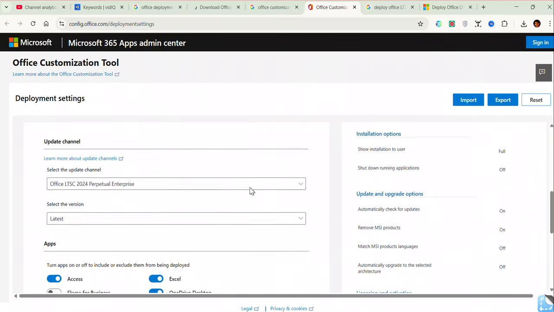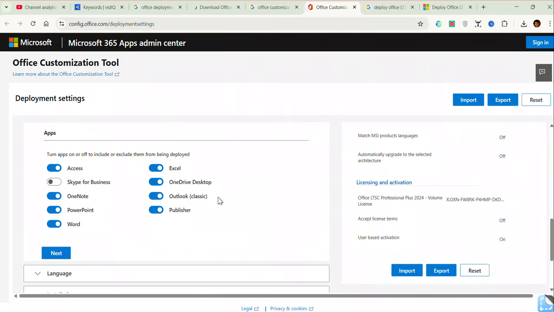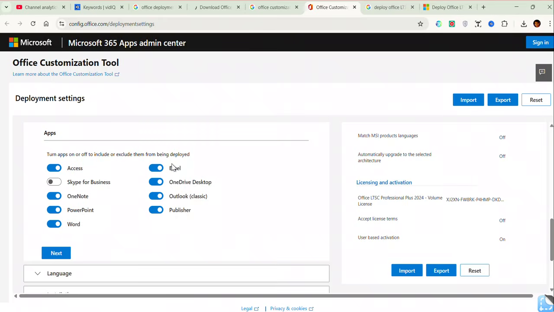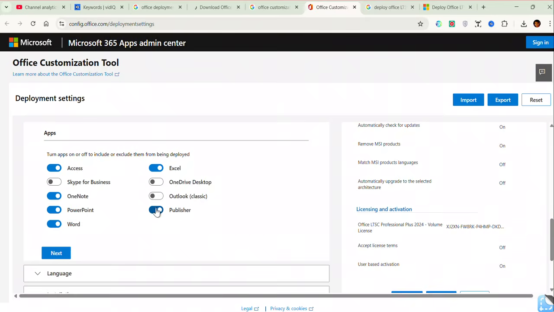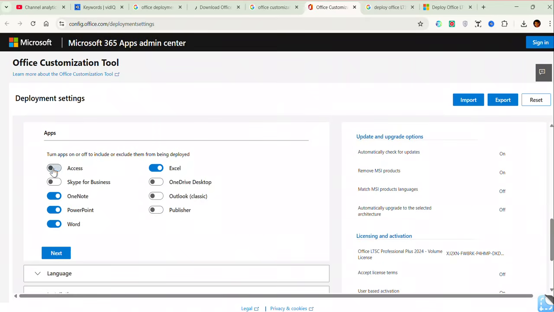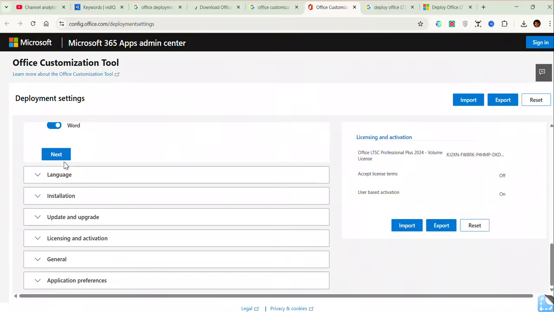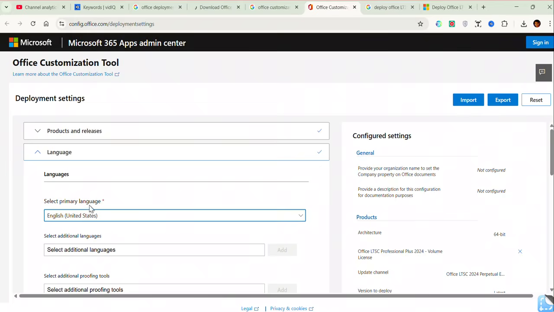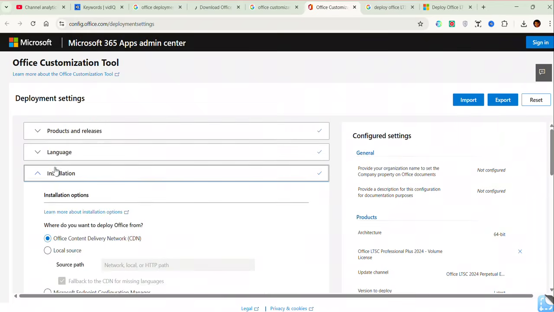Then scroll down. In this option, you need to select the apps you want to download. There is Excel. I need the Excel. I don't need OneDrive. I don't need Outlook. I don't need Publisher, and I don't need Access. So I need only OneNote, PowerPoint, and Word. After you choose the apps you want to download in the Microsoft Office folder, scroll down and click on Next. Now select language, English UK or US. Scroll down, Next.